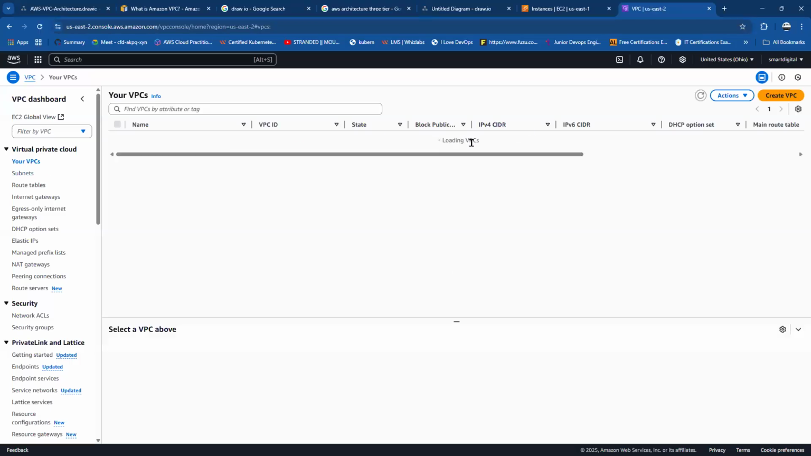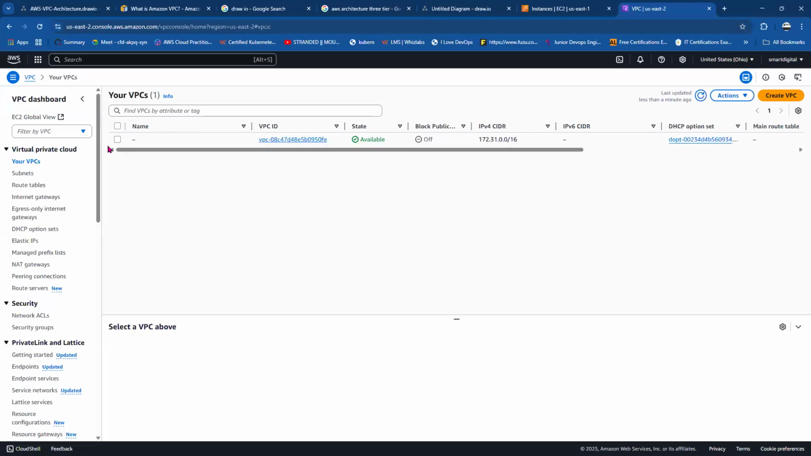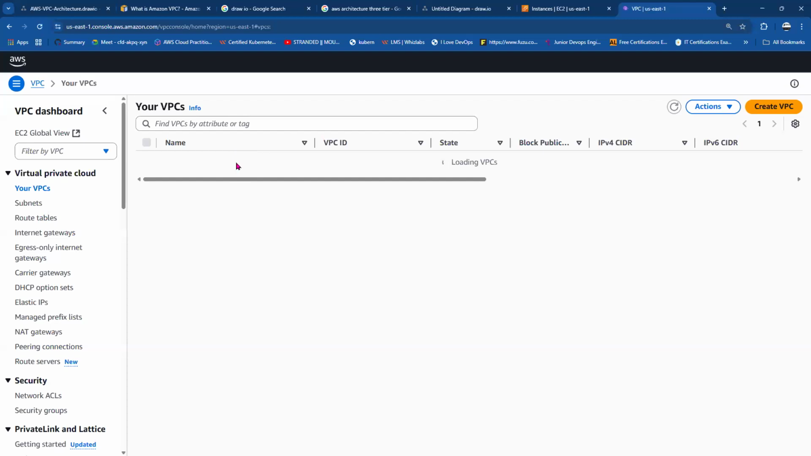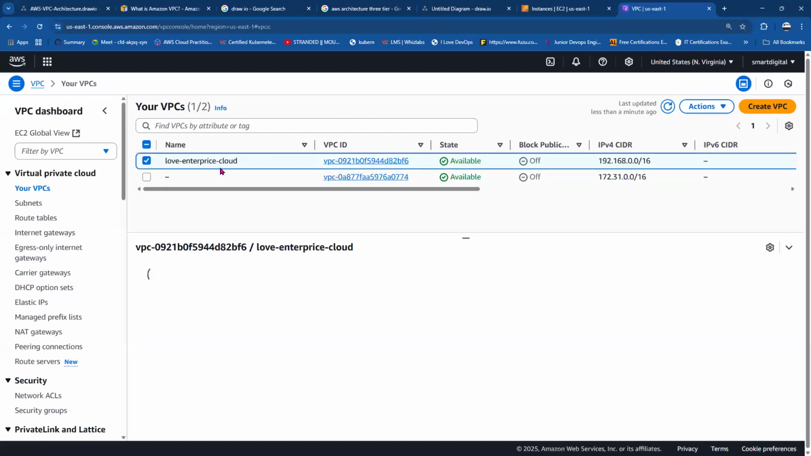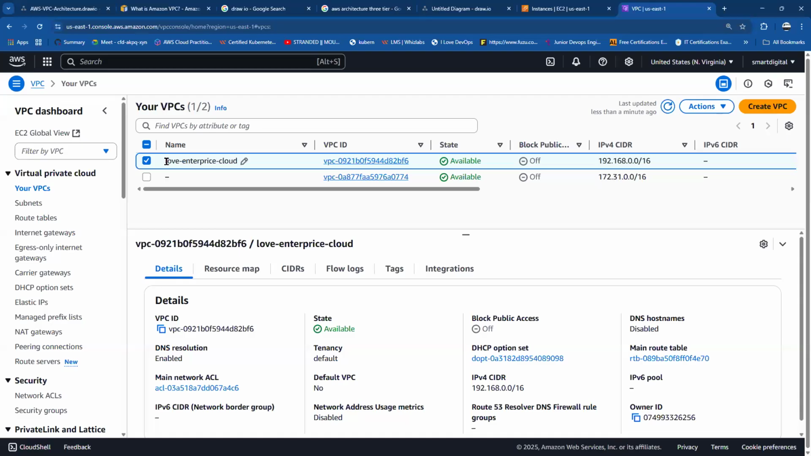Some of you will create a VPC and then search and say, I just created a VPC and I can't see it. What is happening? Did it disappear? My dear, go to the region and check. You have changed the region. So let's go back to North Virginia and we can see our VPC in that location. Can we now see the VPC we have created?